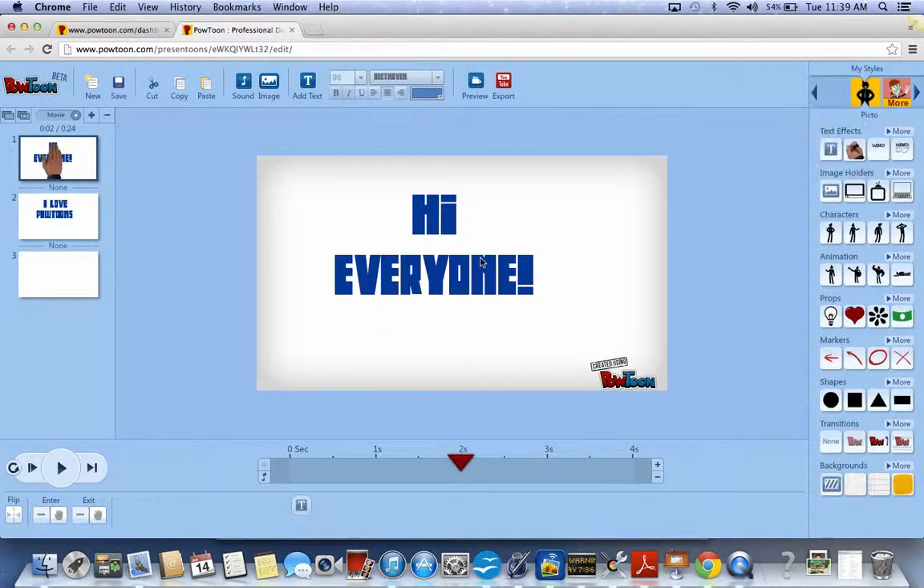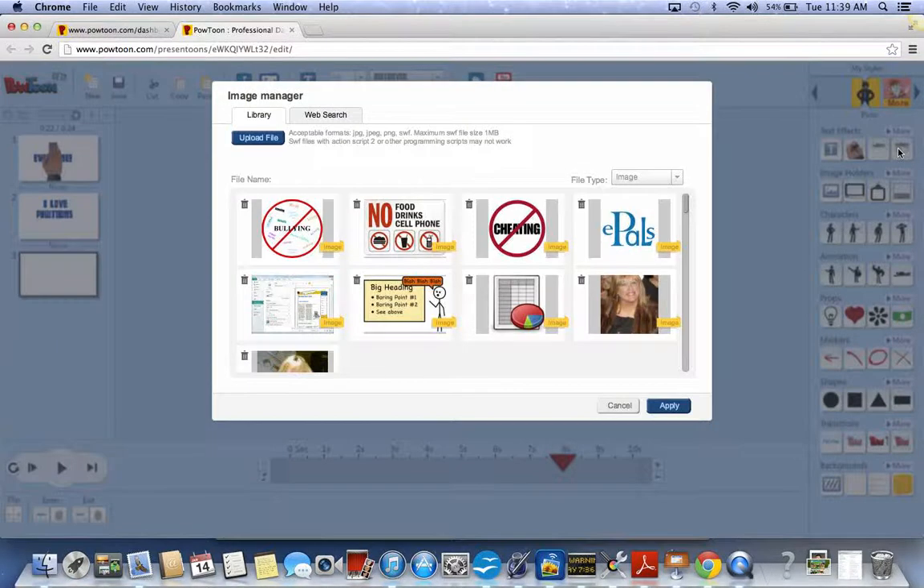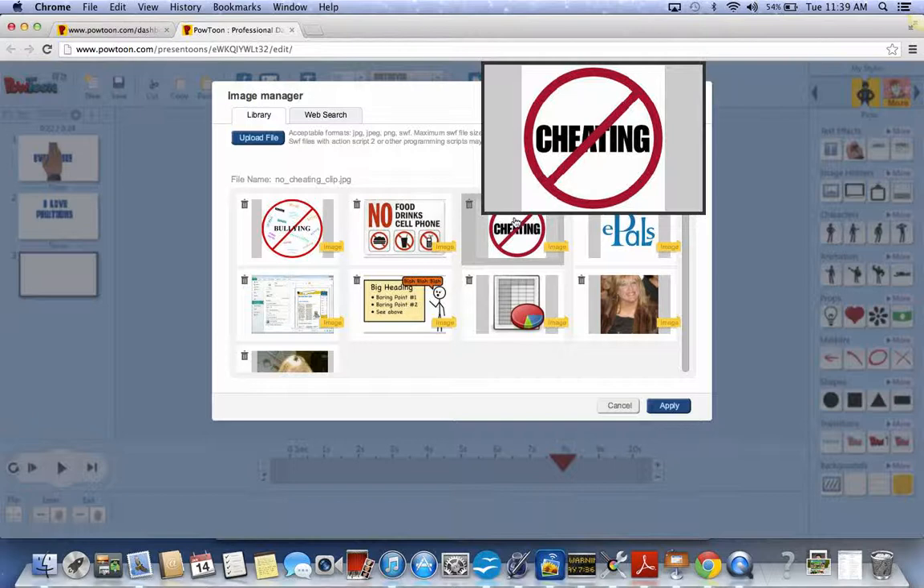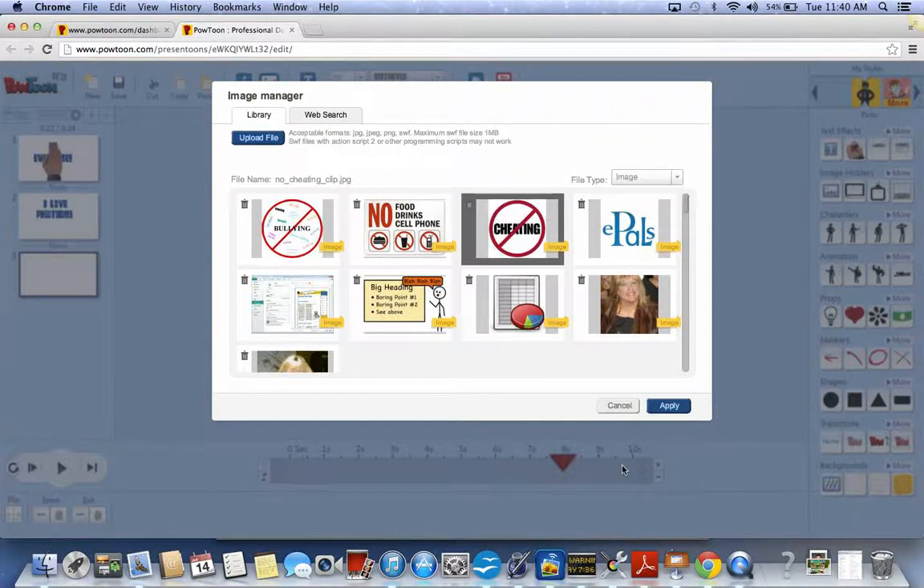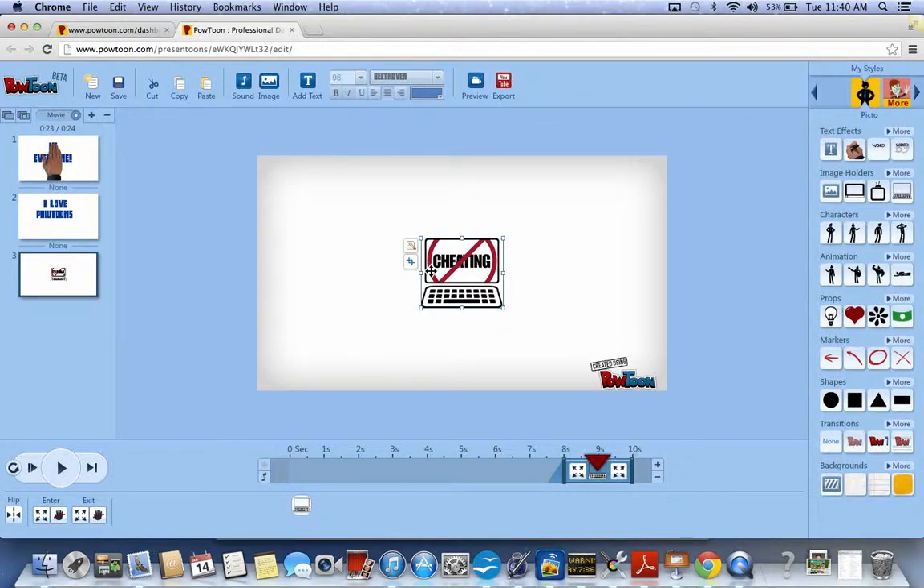All right, you also have these things called image holders. And let's say that I wanted a keyboard, okay? And so I click on the keyboard and I want one of my images in my library to appear inside that. I can do that, hit apply, and then I have an image inside a laptop for effect.